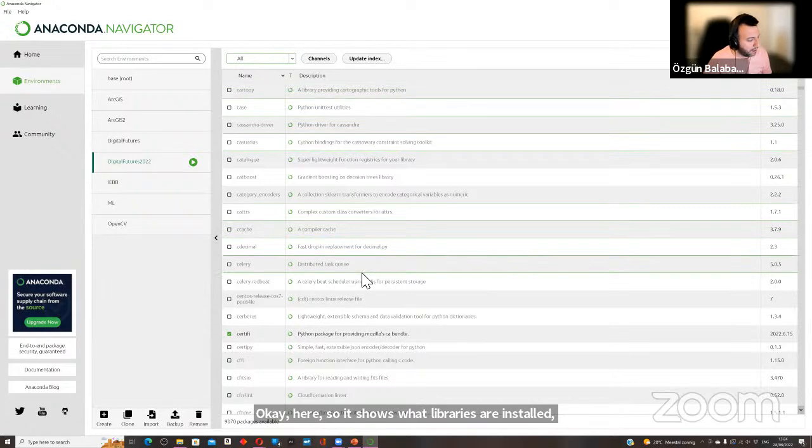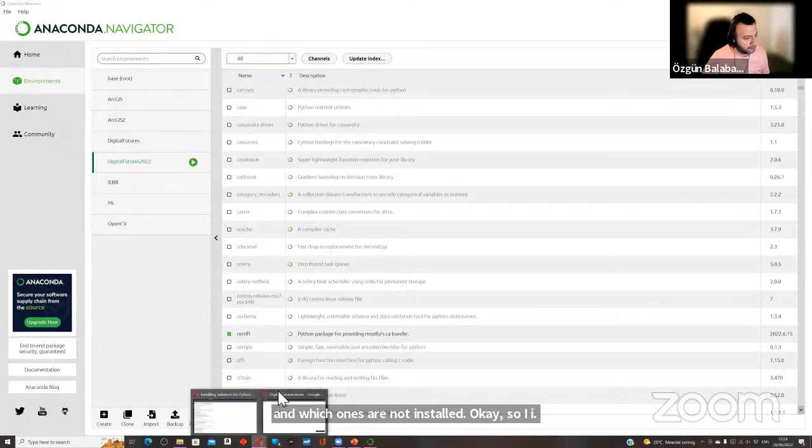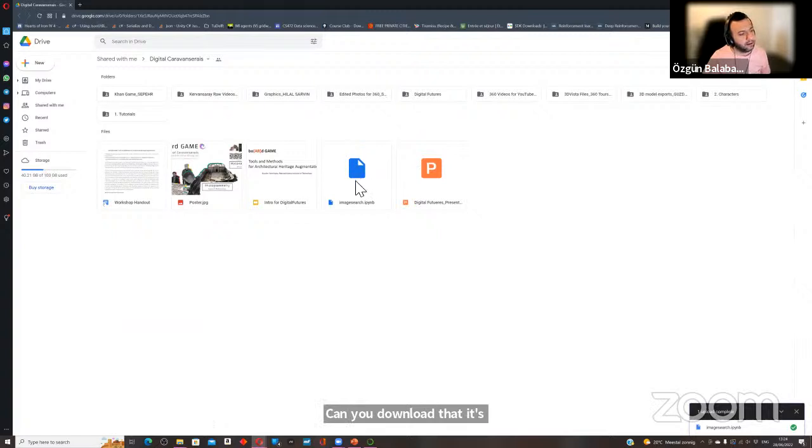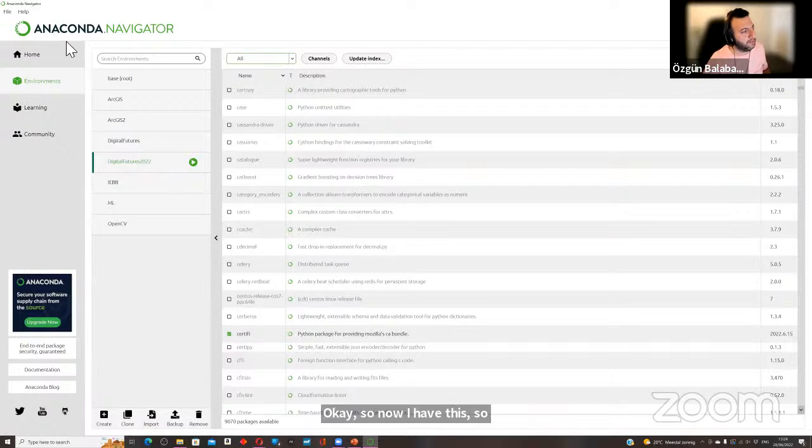Okay, so I put a code in Drive. Can you download that? It's here, imagesearch.ipynb. This file is a small Python file. Okay, so now I have this. So I will show you how to open up a notebook.